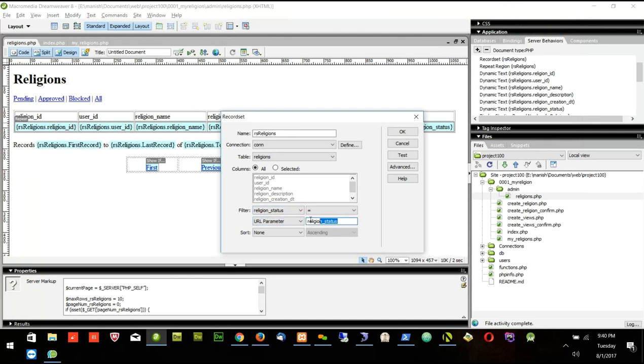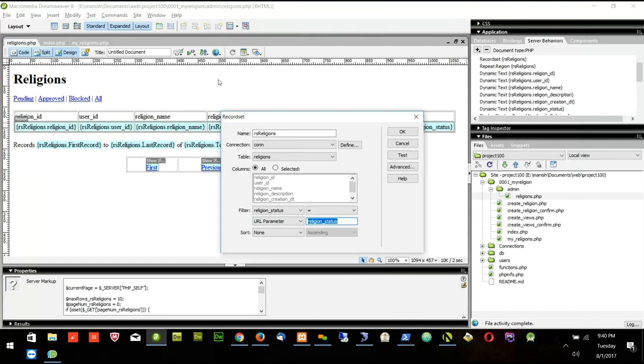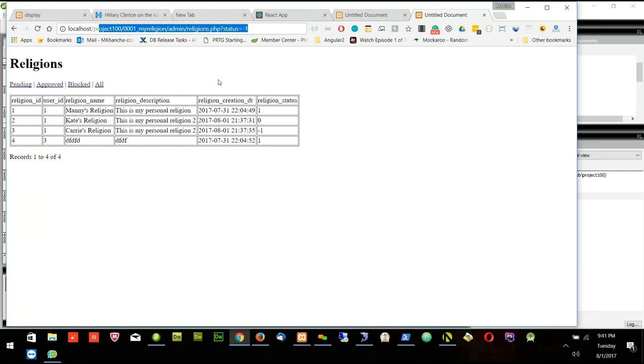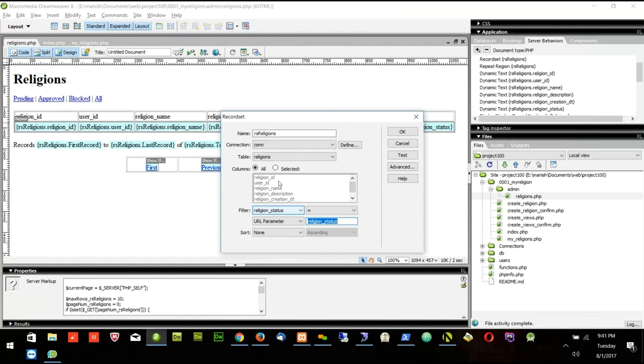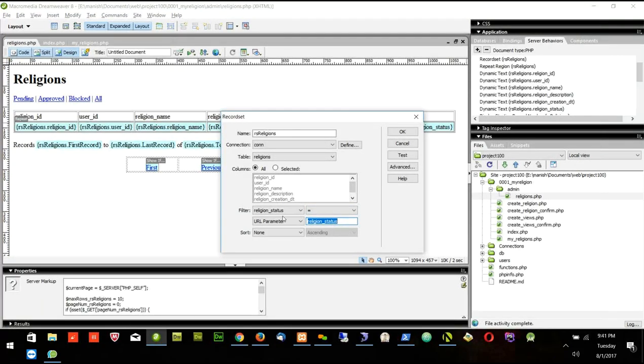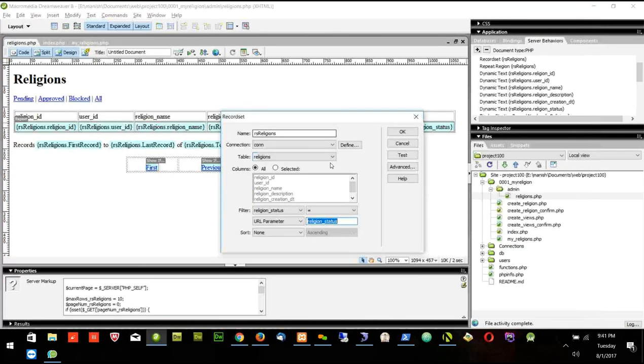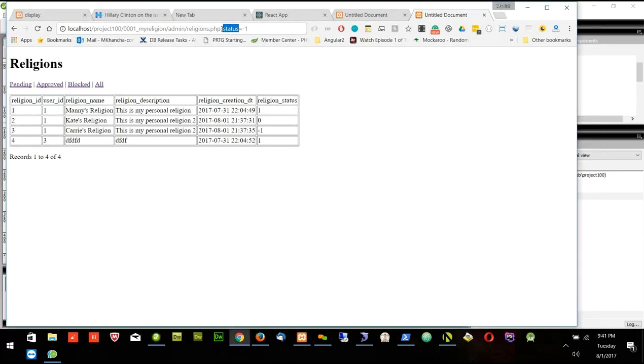And what variable is coming in the URL parameter? The religion status, right? Religion status is in the database, but what is coming in the URL parameter? Status. In the URL parameter, it is coming status. So I cannot say religion status. Religion status is in the database, but its values are the same as this variable, and the variable is status. So here I will say status. I will not say religion status here, because in the URL we are not passing religion status. In the URL we are passing status.